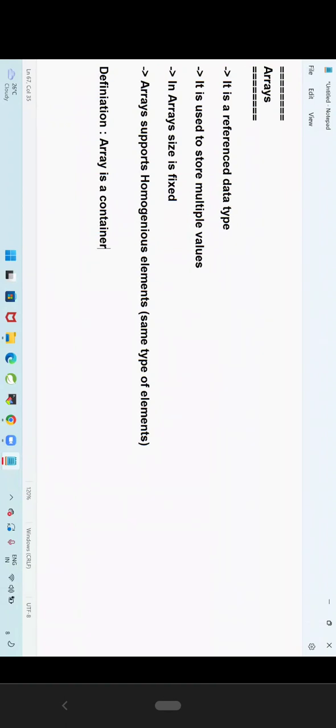Array is like a box. By using that box, we can store a group of values, a collection of values which belong to the same data type. What is a data type? Data type is used to specify what type of data we want to store.